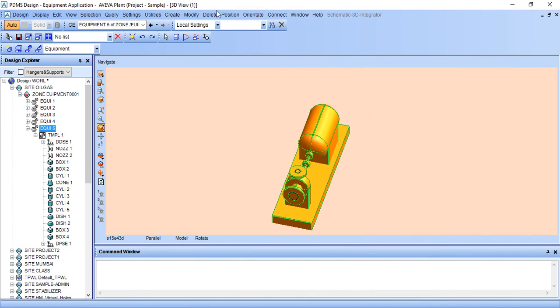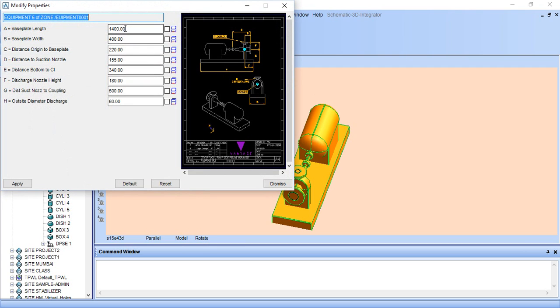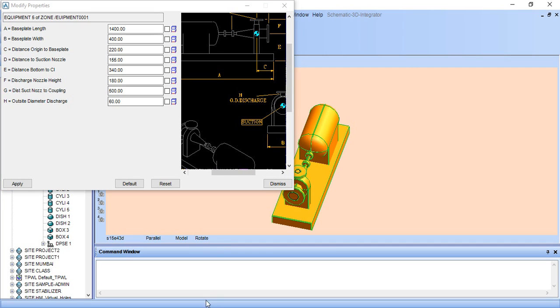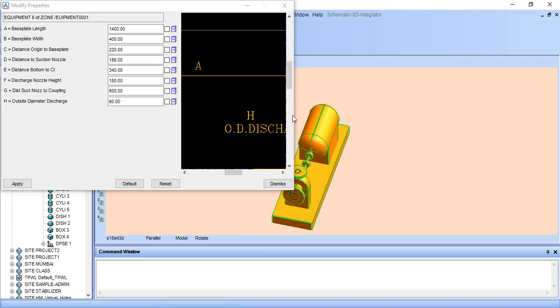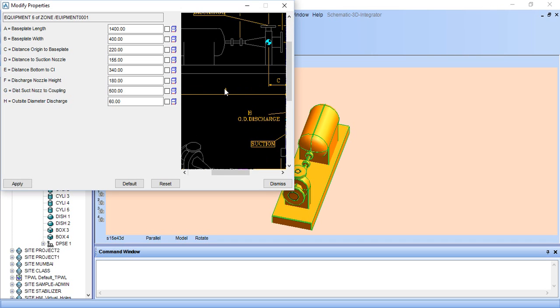So here our selection should be on this pump and go to modify property. Here all measurement is given. So base plate length is 1400. So from here to here distance is A.